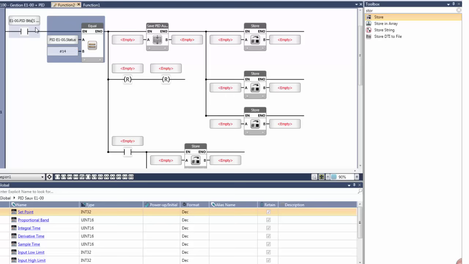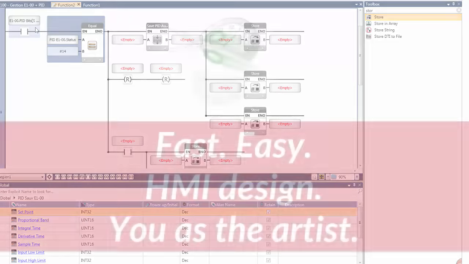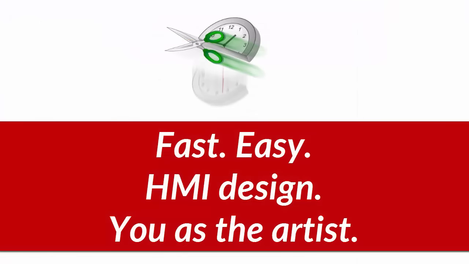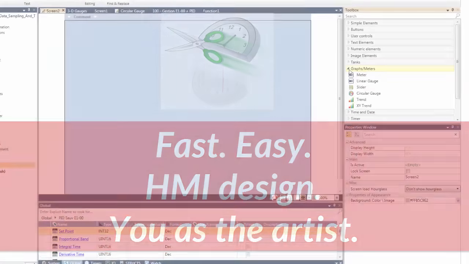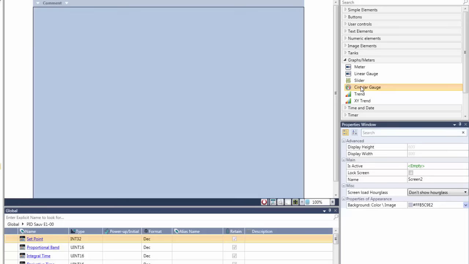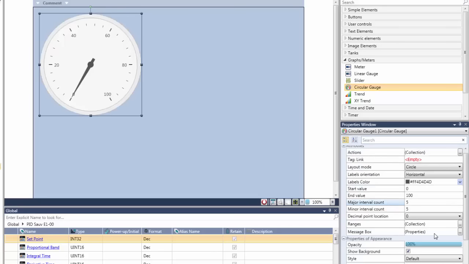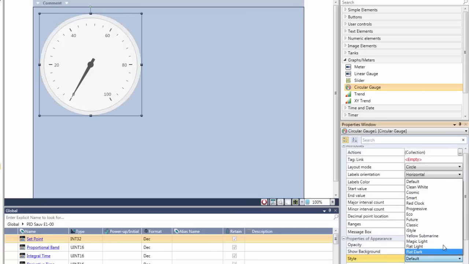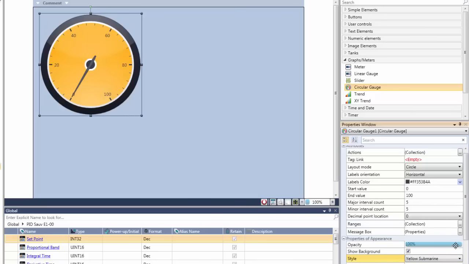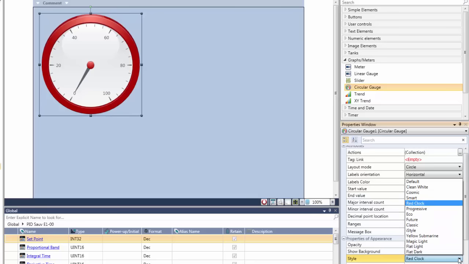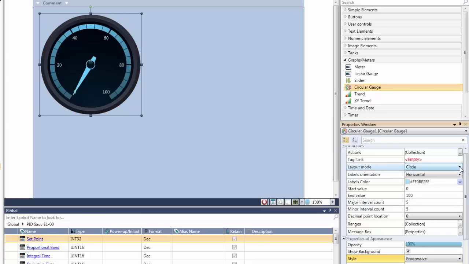Next up is fast, easy HMI display design. UniLogic enables you to create beautiful, effective screens with minimal effort. Drag and drop elements and widgets onto the screen, then simply define your properties. Watch how easy it is to drop a gauge widget onto a screen and configure the appearance and style to suit your application. You can drastically change the appearance and even the shape of this gauge simply by using the click down properties.